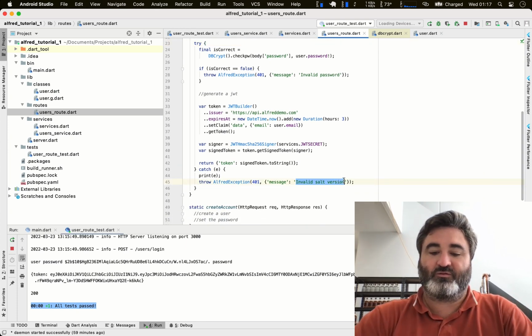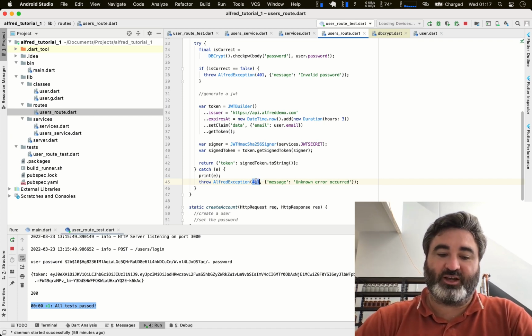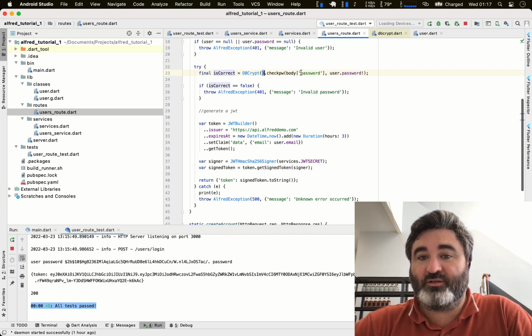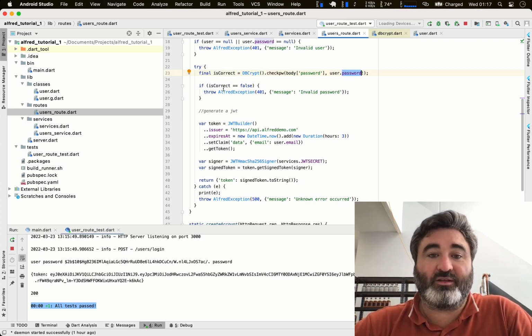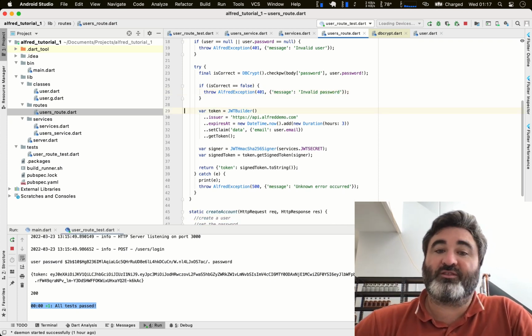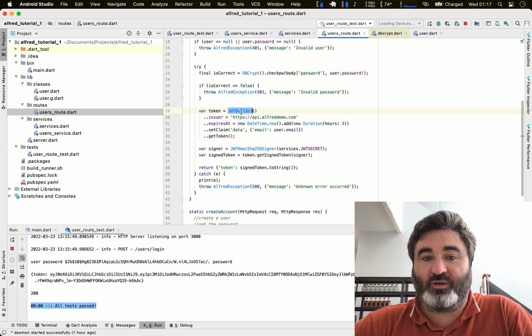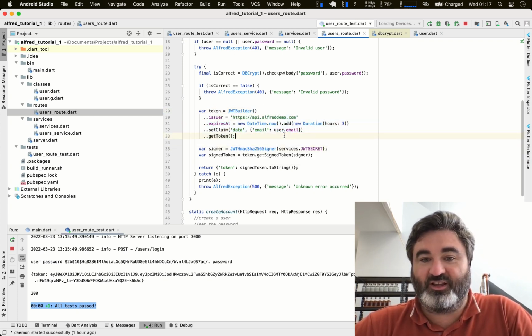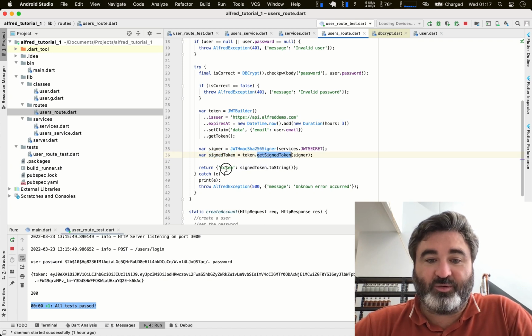Unknown error occurred, because we're not actually catching it properly. We can chuck that in as 500. Okay, so we're checking if it's correct by checking the plaintext password of that. If it's not correct, throwing an error, 401. If it is correct, then we're going to go and build a JSON Web Token. Chuck in the details in here that make sense to you. We then have to sign it with this. And then we're going to get the signed token and we're going to pass it back to there. And that's how it's going to be.